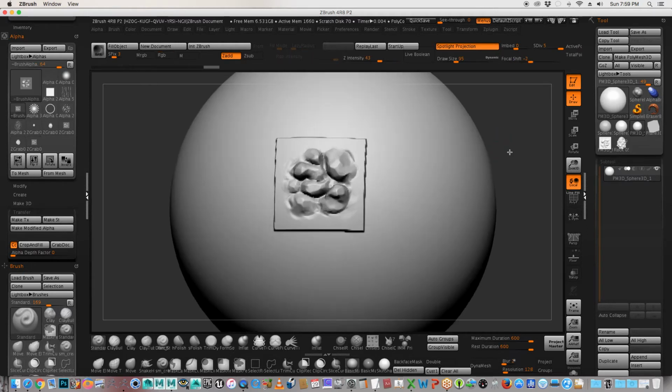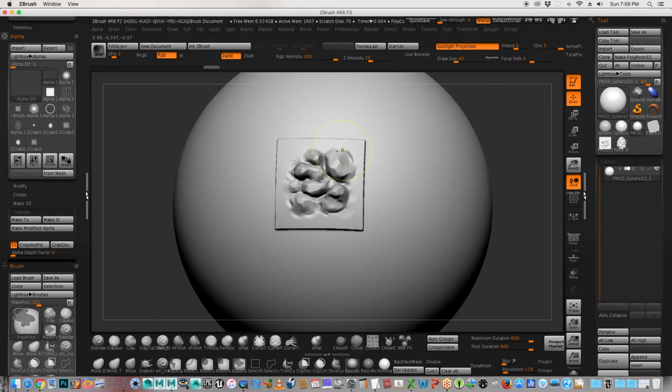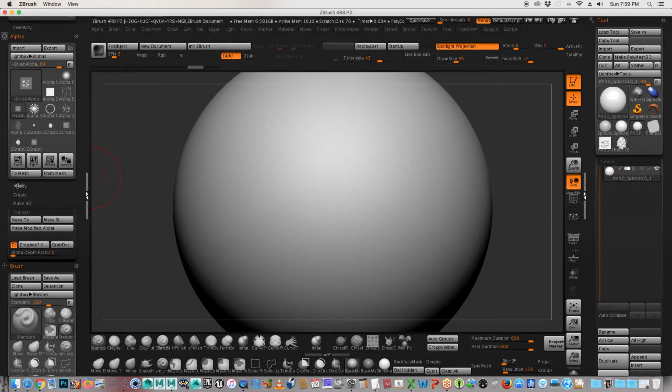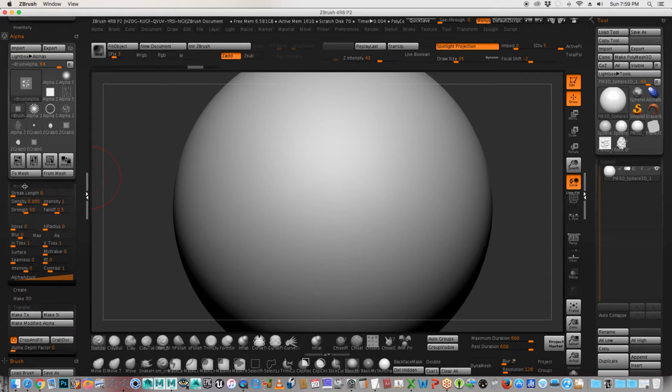So let's go ahead and take a look at how we can fix that. I'm going to undo this. In our modify palette, in the alpha palette under modify, I'm going to open that up, and we have several things in here that can help us to make this particular alpha look a lot better. Now, a lot of the stuff in here is kind of straightforward.